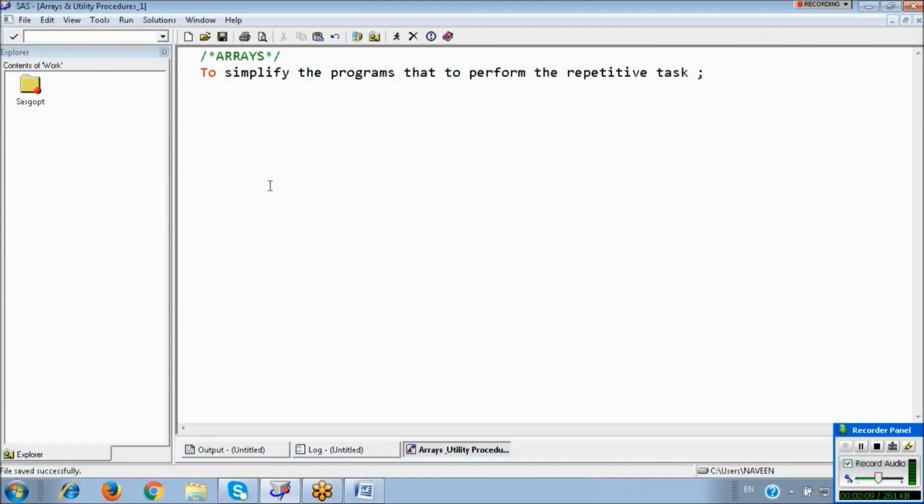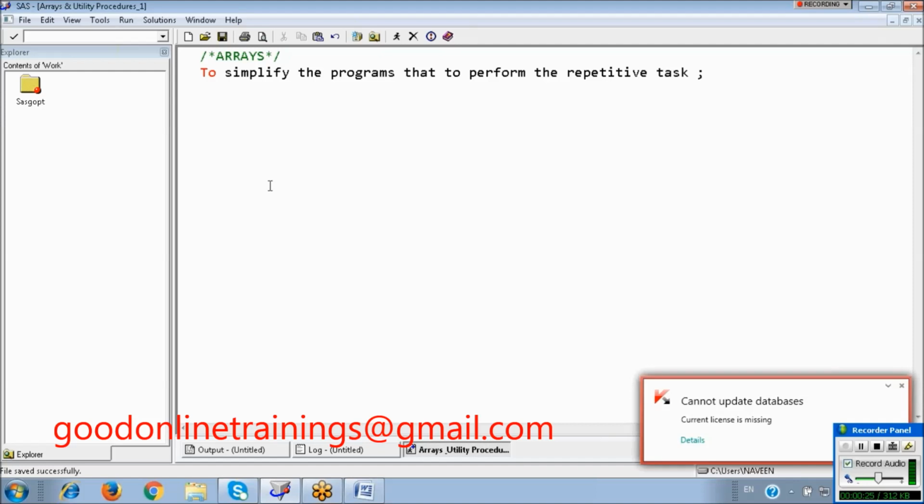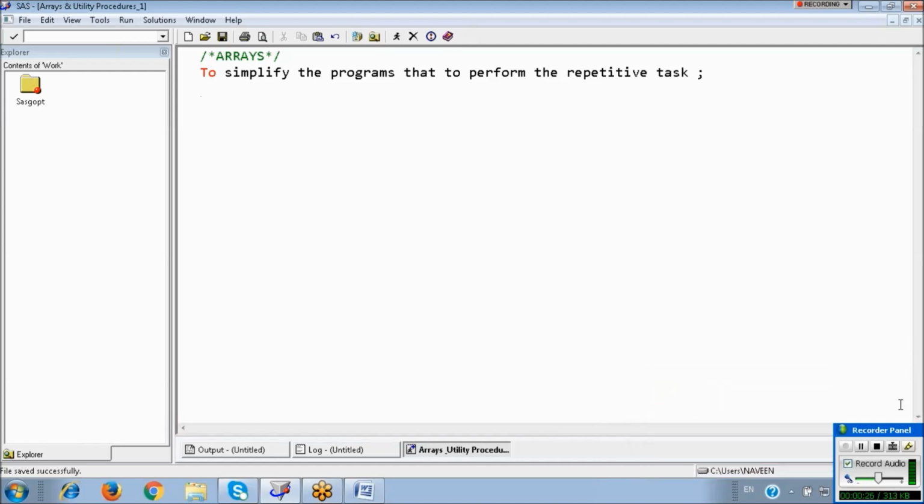Okay, here first we'll discuss the arrays part. It is useful to simplify programs that perform repetitive tasks. It is not mandatory, but in some cases, if we need to execute the same statement several times, we can use arrays to simplify the programs.